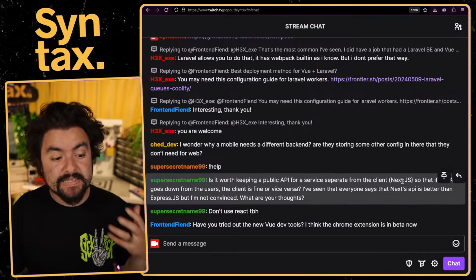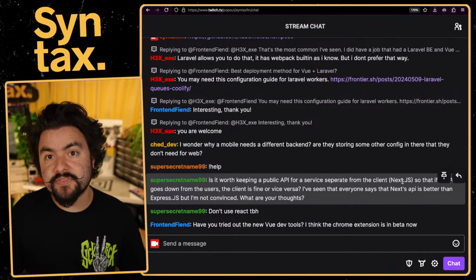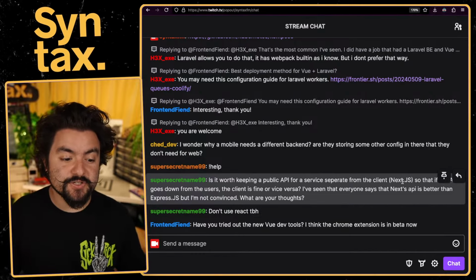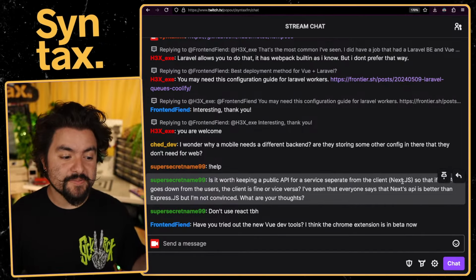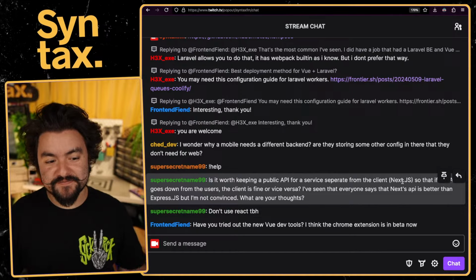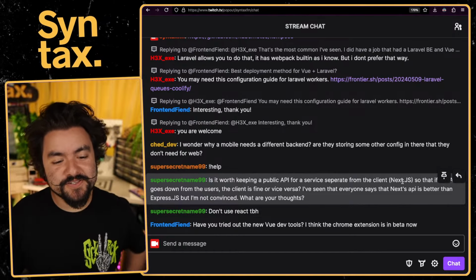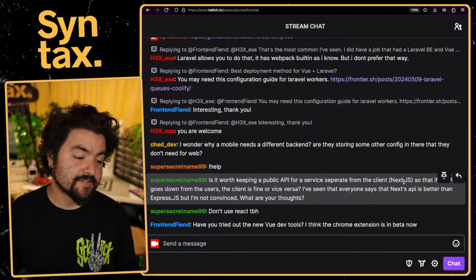Now, you don't get any SSR or server-side rendering with that, but for a lot of applications, you don't need that. It might be an internal app or just something that doesn't need to benefit from being rendered on the server. And that's how I build a lot of things.